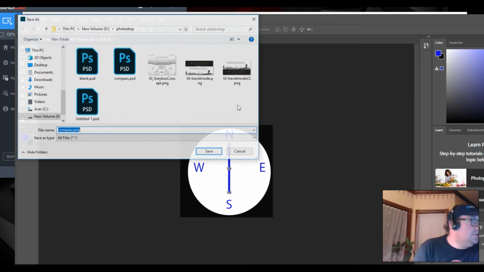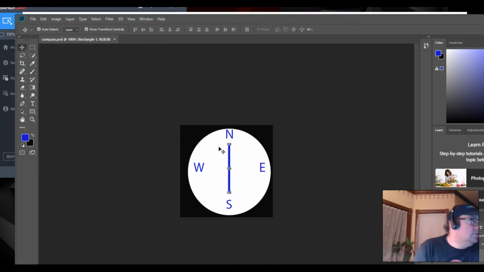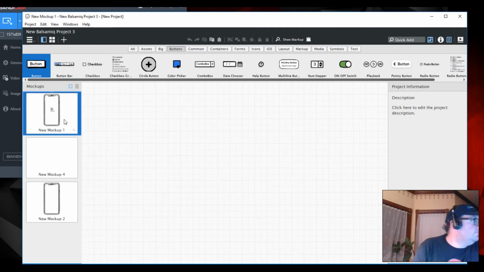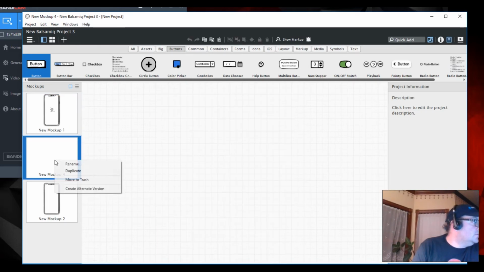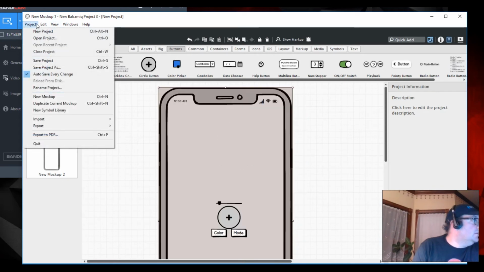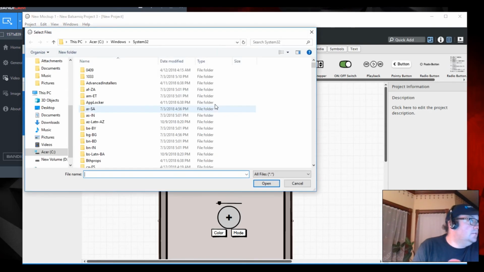Quick export is PNG. Compass PNG. Now we can go back to mockups since I've exported that, and we can add an asset, which is what we wanted to do all along. So the compass should go up here. We can scale it once we get it in. We can import assets. We go to import and then assets.